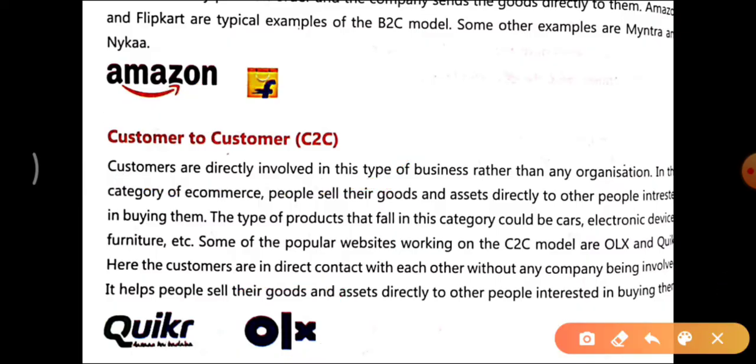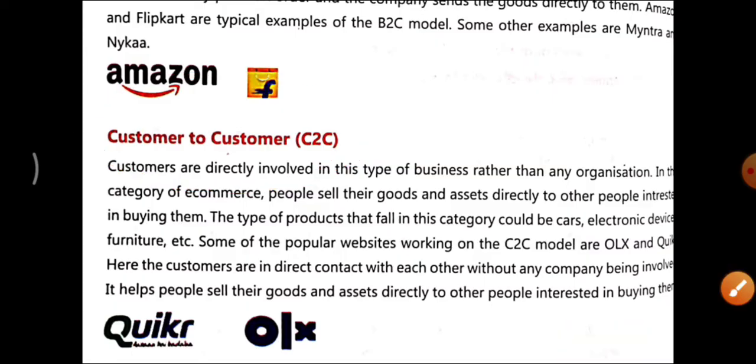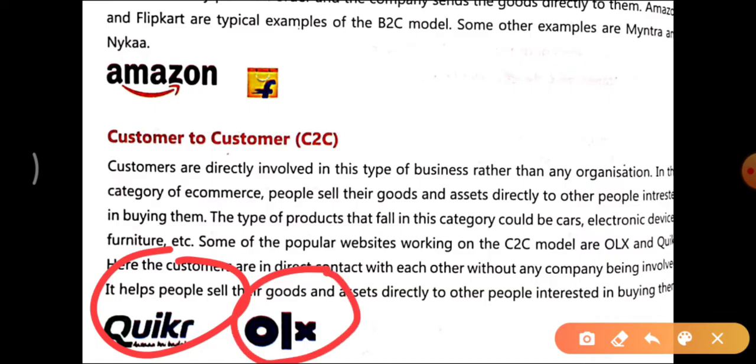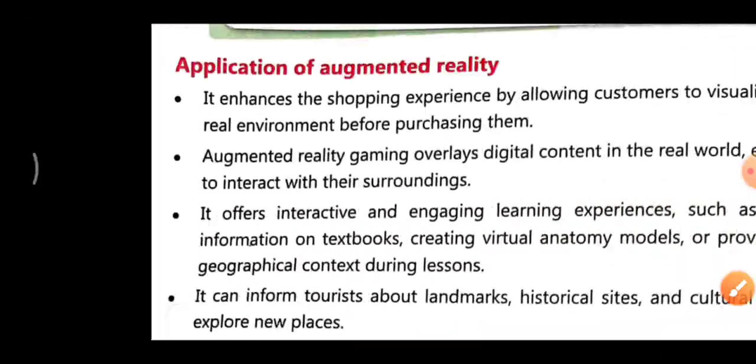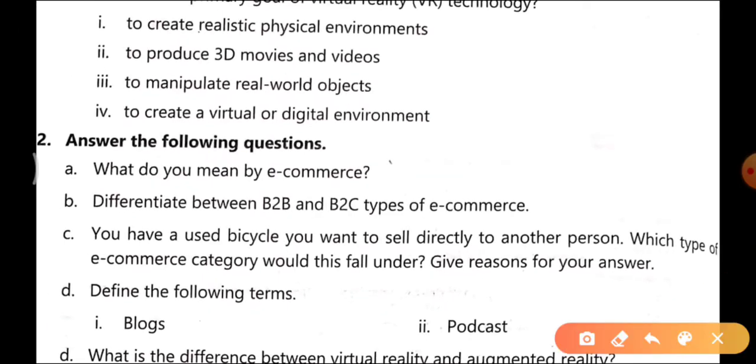Okay, so it is customer to customer, that people can sell their things to people. So people to people business, that's it. It's very simple, and example is Quikr and OLX. Do not forget the names, please. Next question is here. You have a bicycle, you have used a bicycle, you want to sell it directly to another person. Yes, that is C2C.